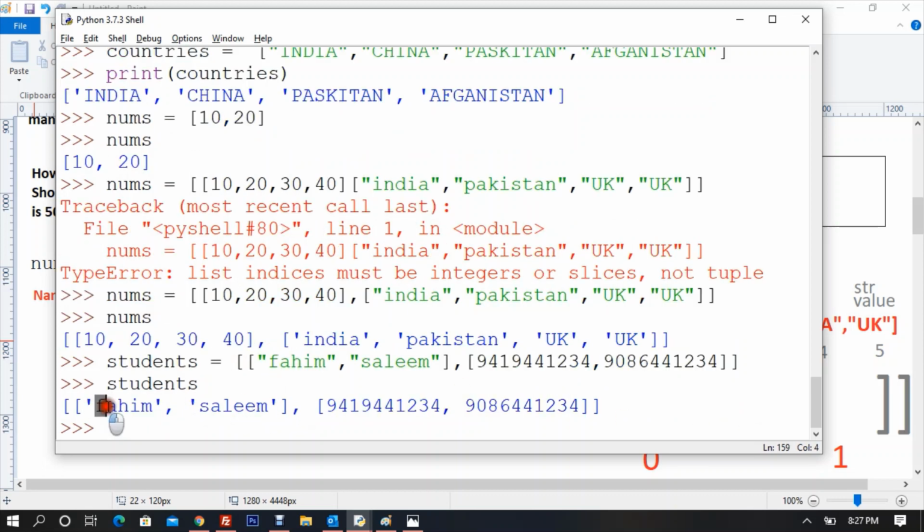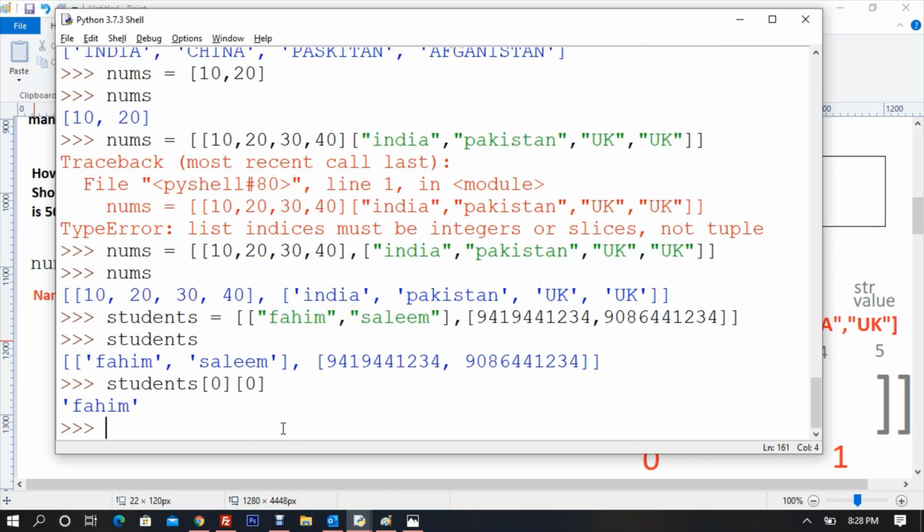But if I want the phone number of Fahim, if I want to query it, I can say, hey, I am targeting students, but I am targeting the 0th element of students, the 0th student. Now, you can see students is an array, and the 0th element is going to be the complete array, which is Fahim and Salim, two elements. Now, what is 0 of 0? 0 is this complete array, and 0 of 0 is Fahim. 1 of 0 is Salim. So I said I need 0 of 0, so I should get Fahim.